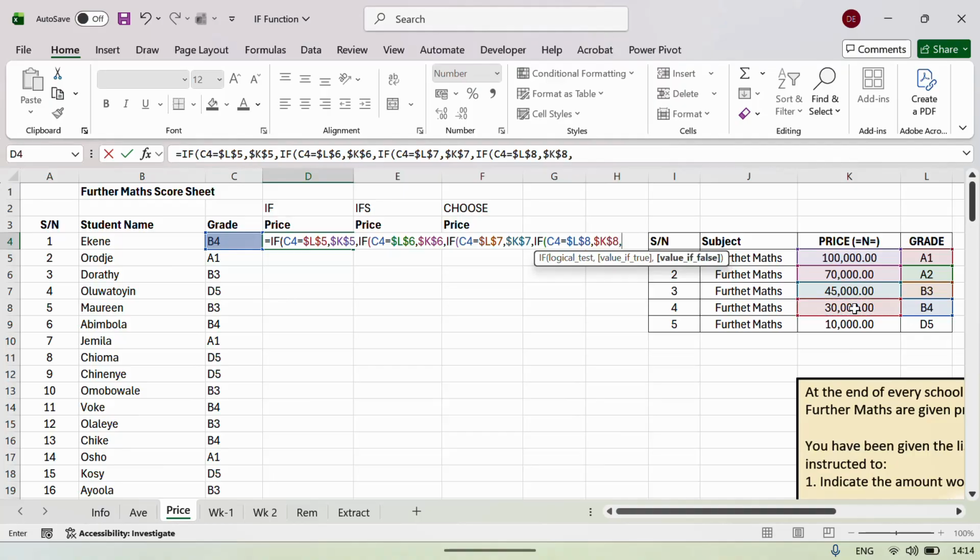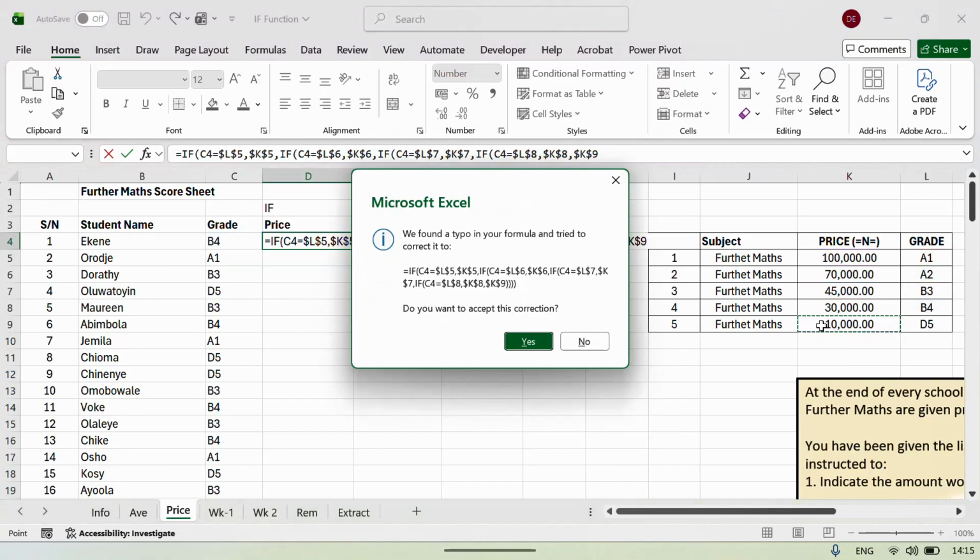Now, value if false. We have done A1, A2, B3, B4. The only option remaining is D5, which is 10,000. So if the person does not win any of these prizes, the only prize remaining is 10,000, which is this one. So that is the value if false. Remember I said the if function must end with value if false. So I close the bracket.